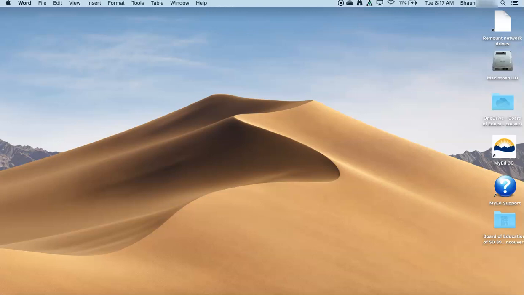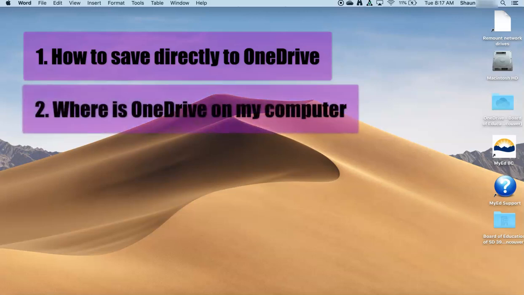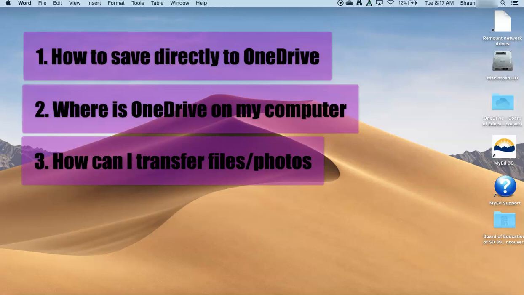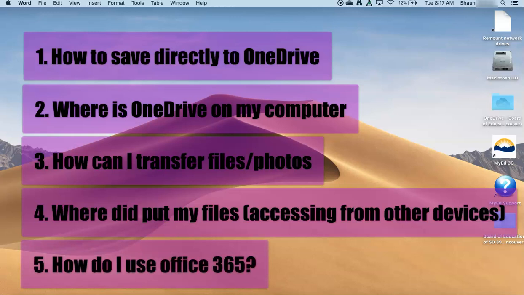So this shouldn't be super in-depth, and I'm going to try to keep it quick. I do ramble, but there's going to be 5 main parts. Number 1, how to save directly onto OneDrive when working on the desktop. 2, where is OneDrive? So how can I access these files on my device? 3, how to transfer photos and videos. Is there a difference between that and files? 4, where did I put my files? So can I access them on a new device now? And 5, how to use Office 365. As I said, I'm going to keep it fairly brief and just go over the basics. Okay, I'll jump right in.